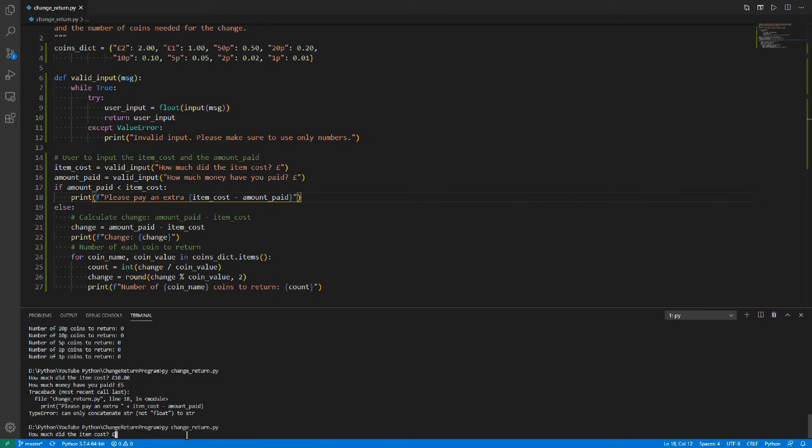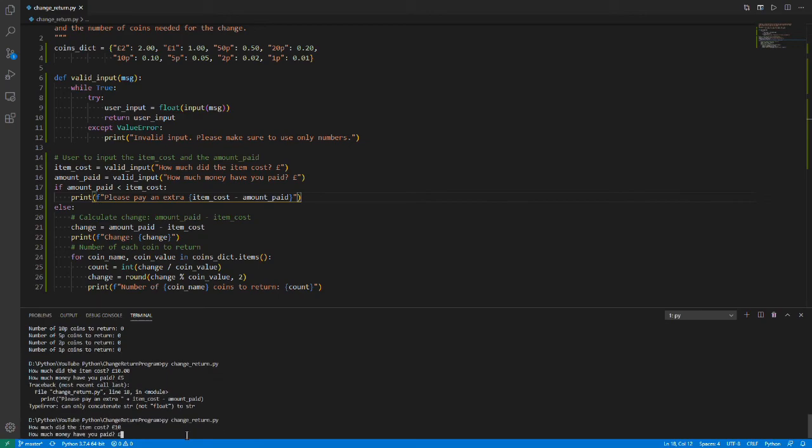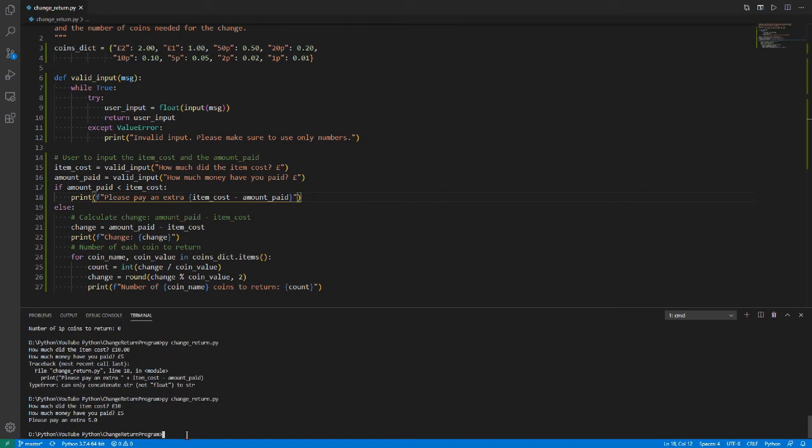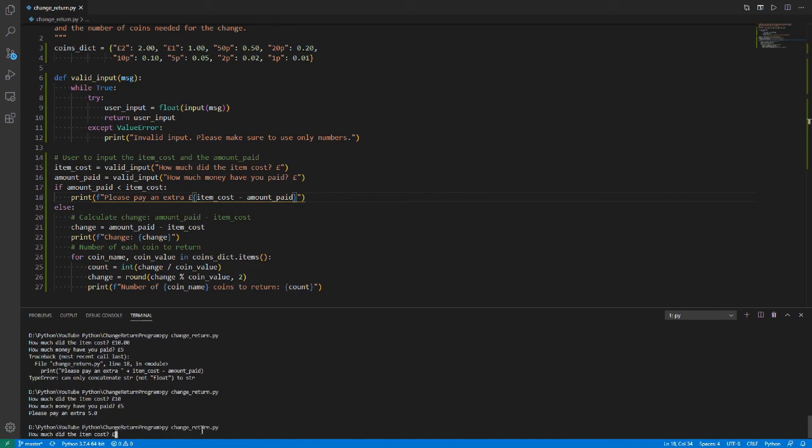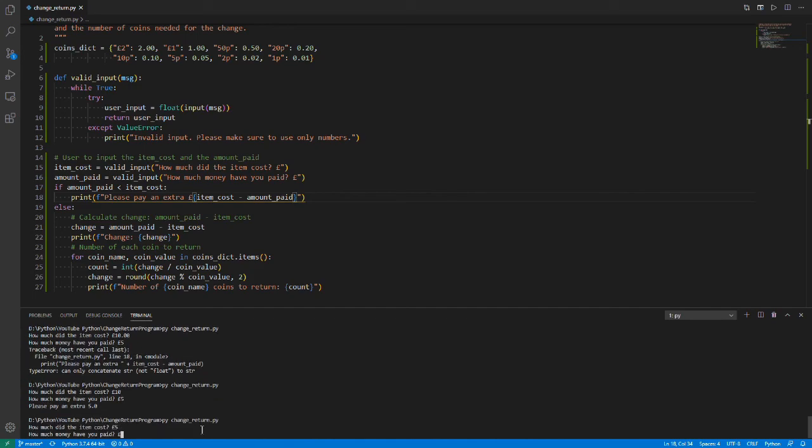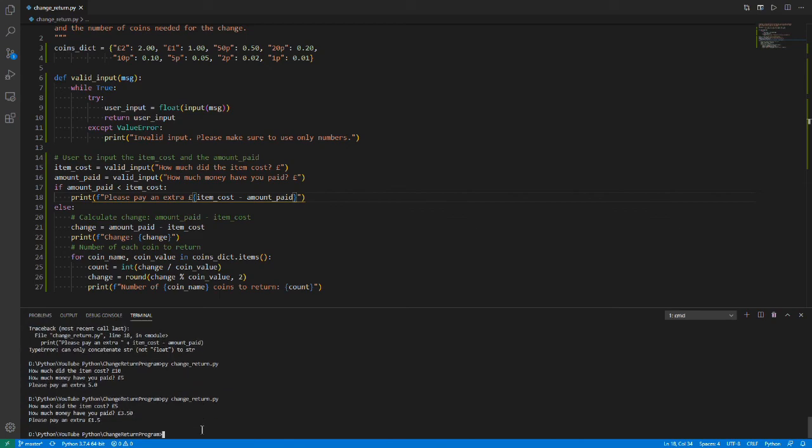So let's try that again. £5 paid, please pay an extra £5. Just adjust that to add the pound. Oh, that's a dollar. Add the pound symbol. Try it again. Please pay an extra £1.50. And that's it. That's our program working.